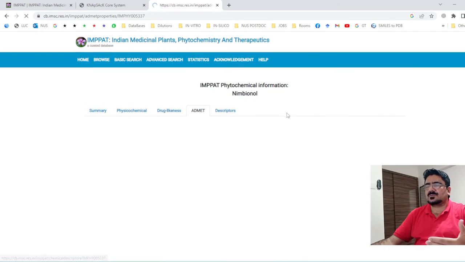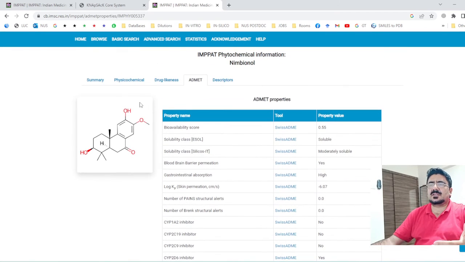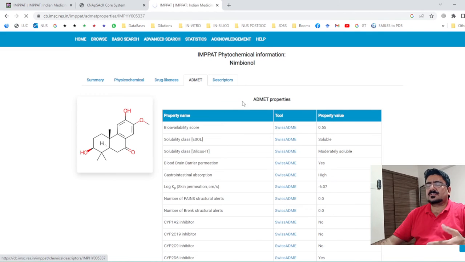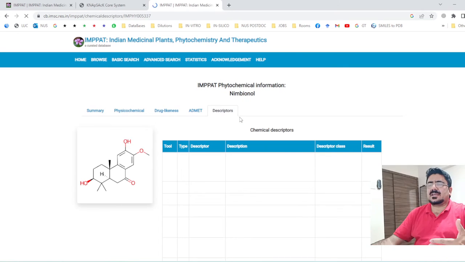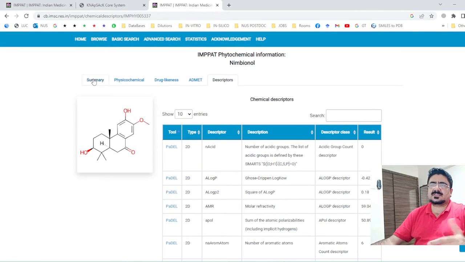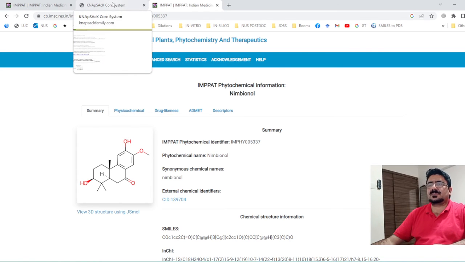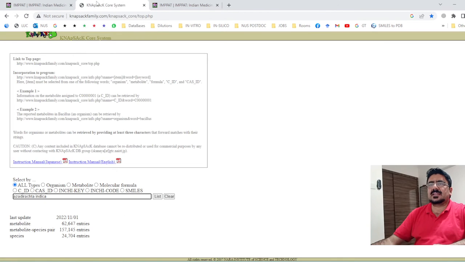So ADMET properties, you can check from here all the ADMET properties and check the strength of the molecules. So it's descriptors and furthermore, but you can do further study and learn from this database maximum. According to my understanding, this database is very good for your studies. If you want to prolong your research for thesis like BS, MPhil, or PhD, you can collect the best phytochemical information from this database. And now the second database is the KNApSAcK database.